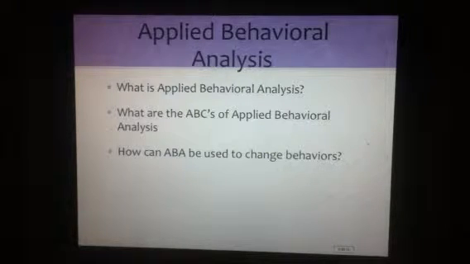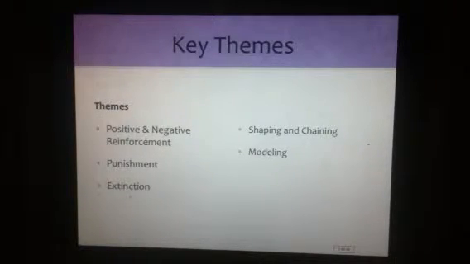ABA methods can be used to help students to develop positive behaviors, learn new skills, and generalize positive responses to other settings. We're going to use ABA methods by using antecedent strategies to help reduce problem behaviors that interfere with learning. The antecedent strategy that we'll implement is choice making. There are a few key themes in applied behavior analysis, and these themes include positive and negative reinforcement, punishment, extinction, shaping and chaining, and modeling.